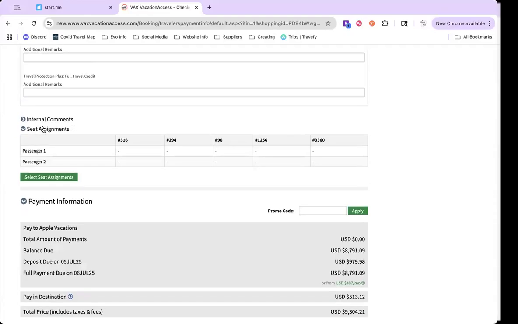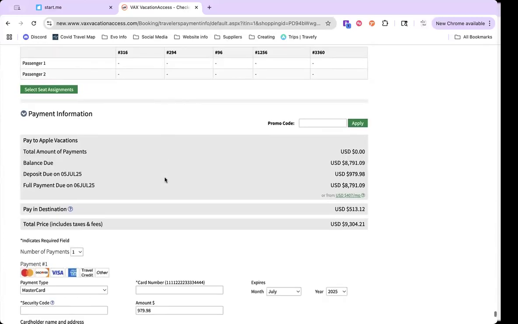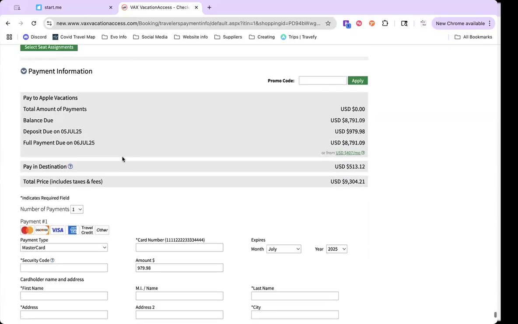And then seat assignments. I personally don't like to do seat assignments through VAX. You can. It's always been funky for me. I like to go about 24 hours after I have booked it on VAX, go into the airlines, put in the confirmation information for the airlines, and then book the seats directly through there. You guys can do whatever makes the most sense to you. I've just found it's a little funky for me doing it this way.